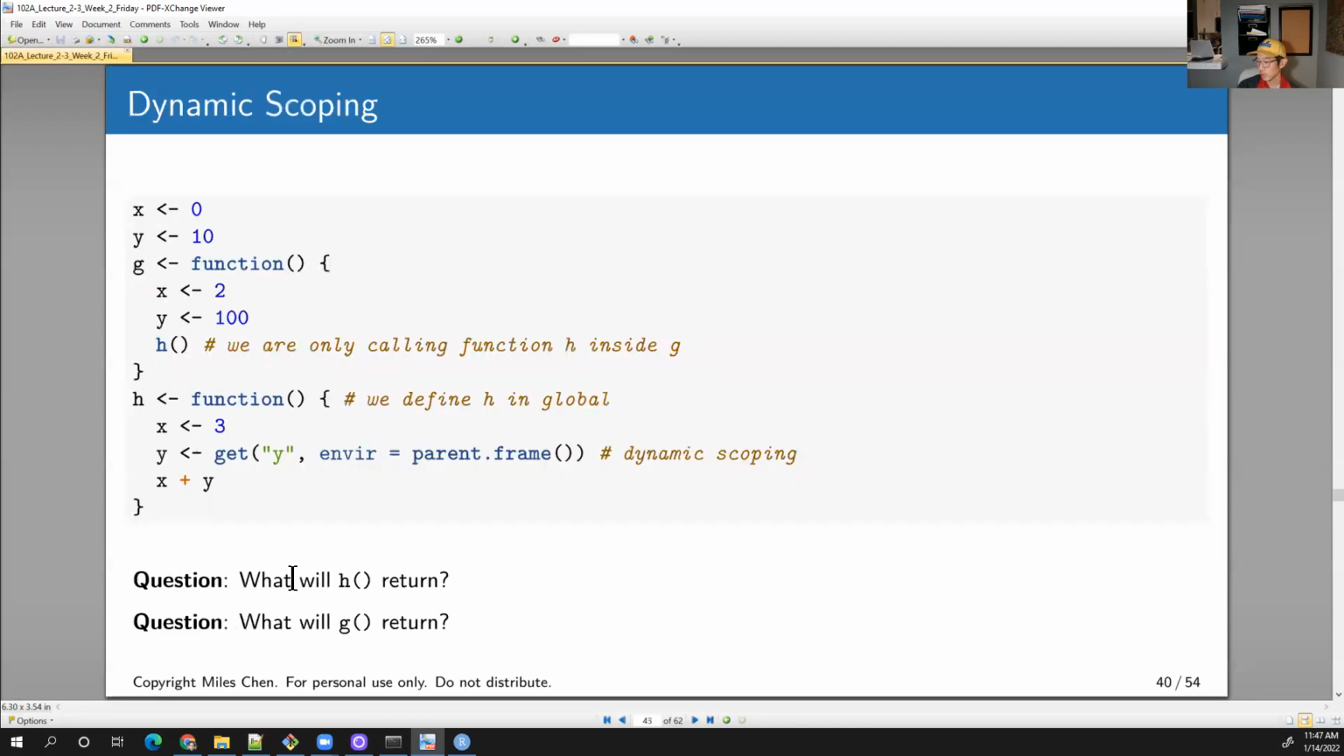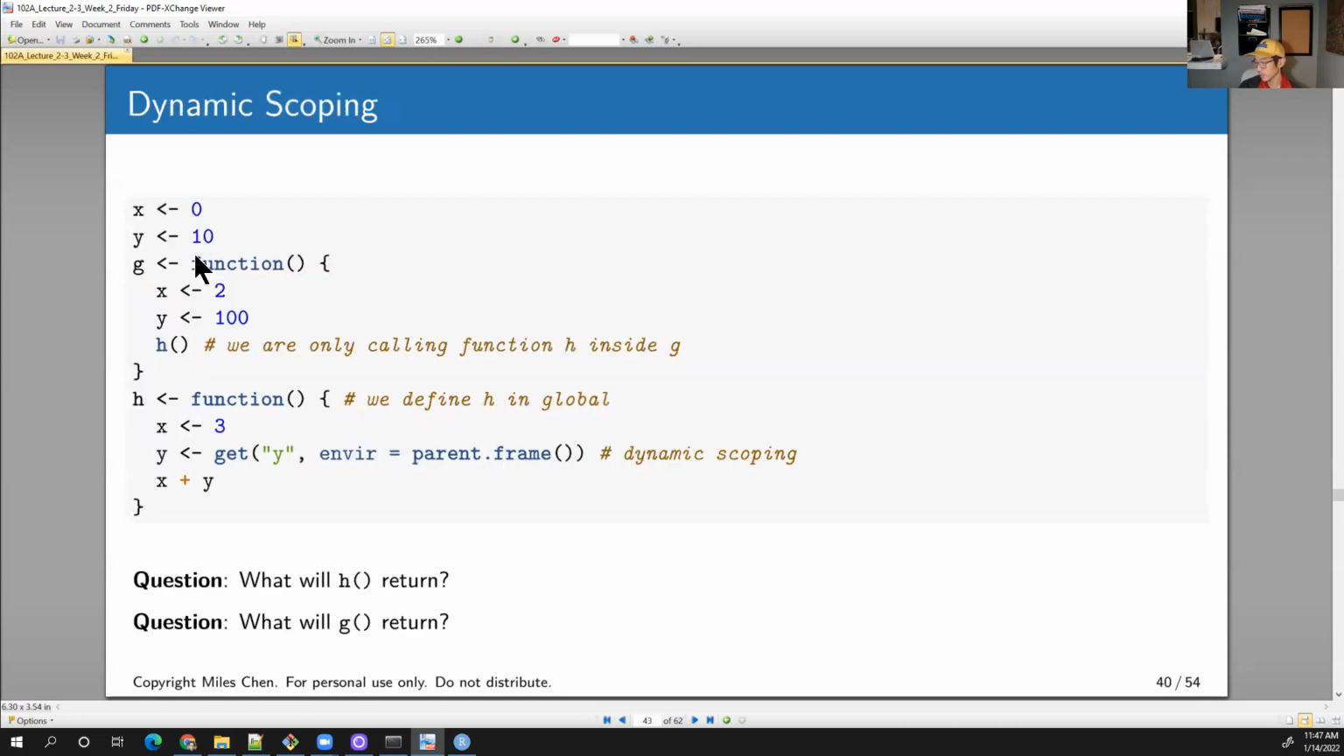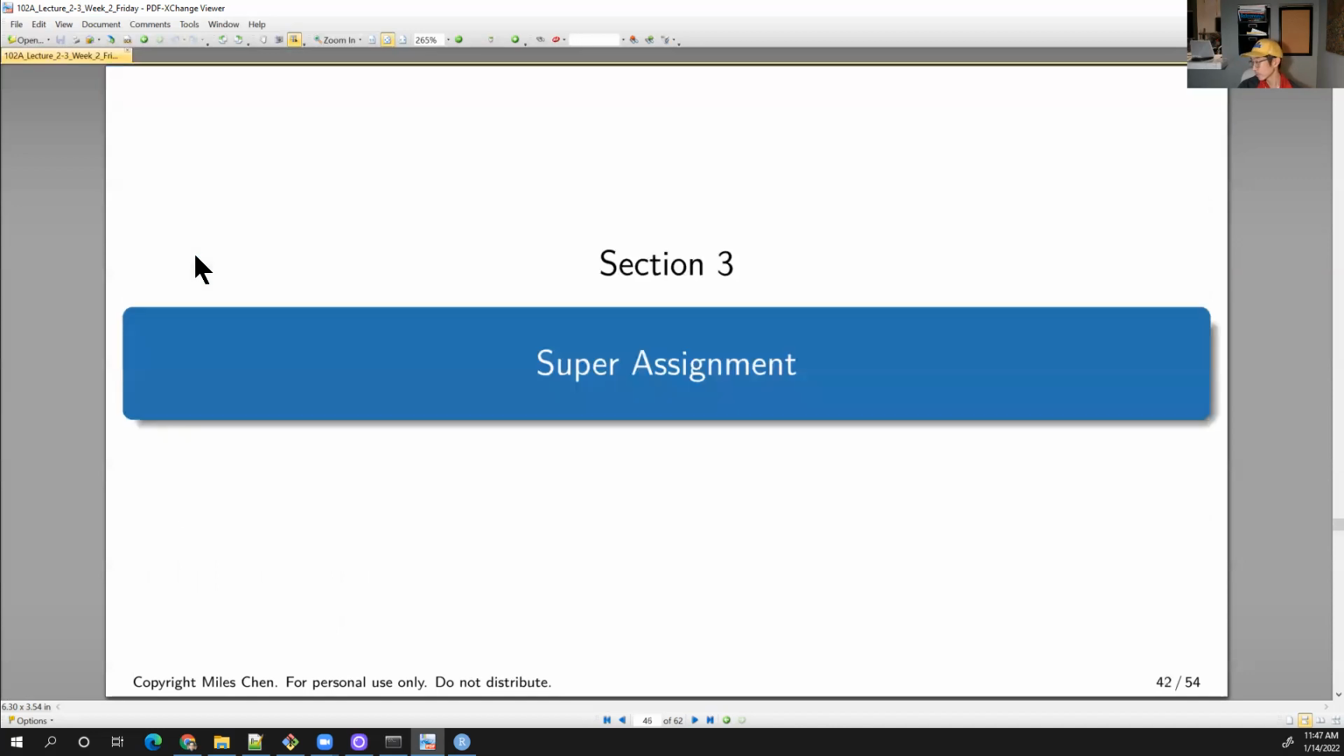Okay, so this is known as dynamic scoping, and we can use the values from the environment from which it was called, rather than just the environment from which it is defined, which is the normal scoping rule. With the normal scoping rule, because H is defined inside the global environment, it's always going to use this value up here. Okay, and that's what we have.